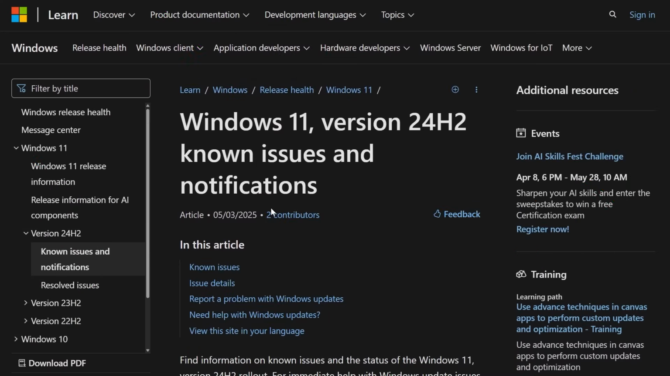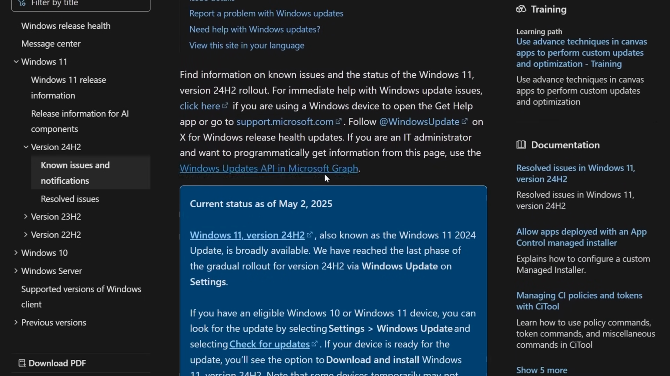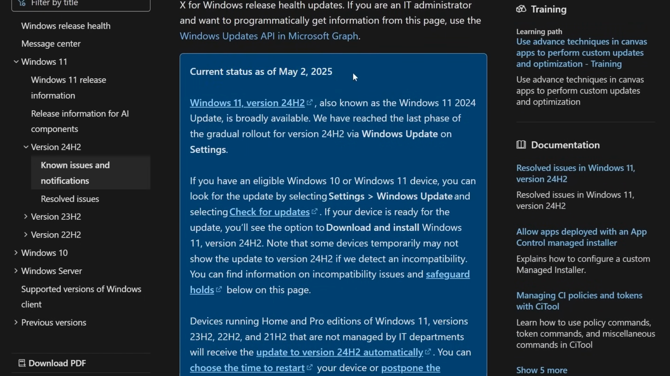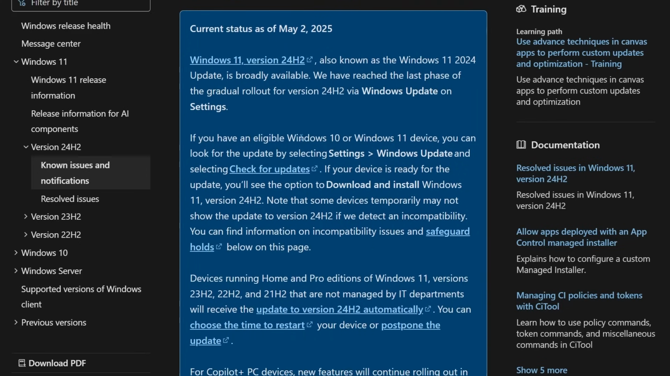On the official learn.microsoft.com page, which you're also going to have linked in the article below, Microsoft is making an announcement. Current status: as of May 2nd, 2025, Windows 11 24H2, also known as the Windows 11 2024 update, is broadly available. They have reached the last phase of the gradual rollout for version 24H2 via Windows Update in Settings, and of course it tells you how to update.